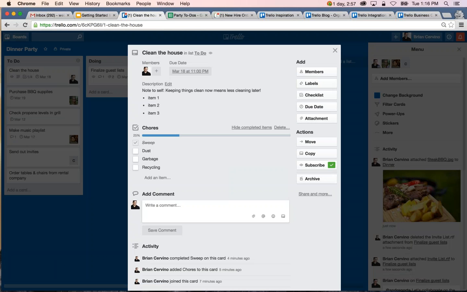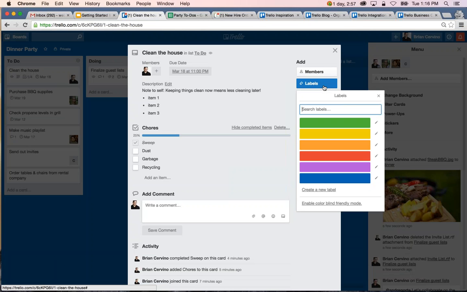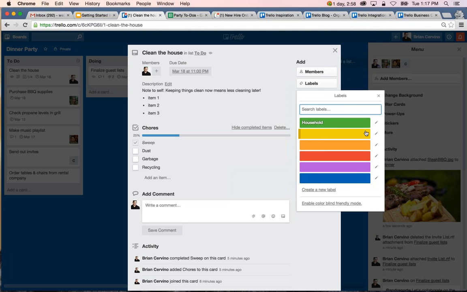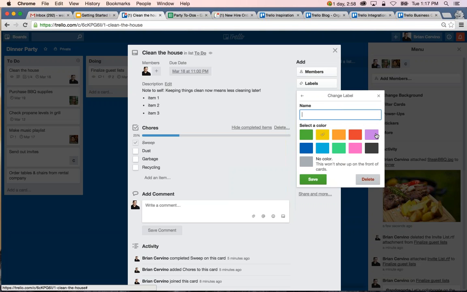Going back to this card, labels are really useful and can be created and applied to cards. And these are a great way to not only provide additional visual data to cards, but they can act as tags for filtering cards on a board, which I'll demonstrate in a moment. And so you can create and apply a label by opening a card and clicking the label button. Labels can also be named for easier reference. So I'm going to create a couple labels right now. So I'm going to create one for household. And of course, you could select the color you want. And I'm going to create one for shopping.